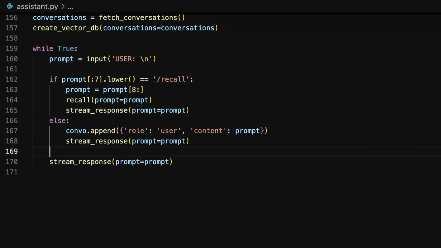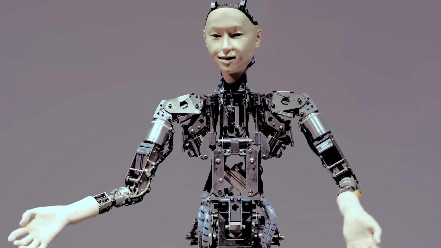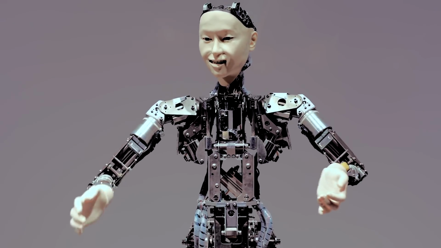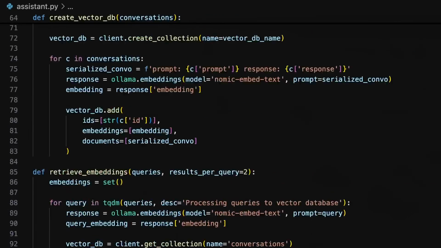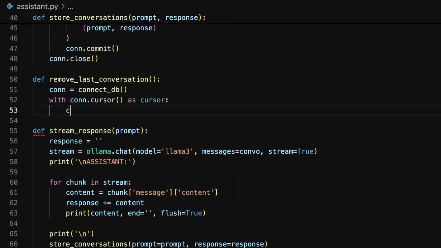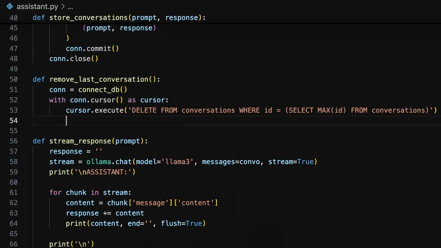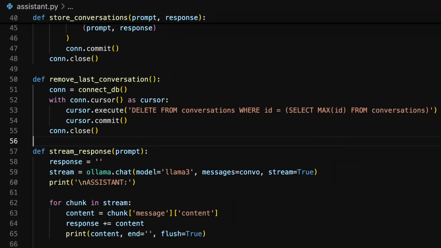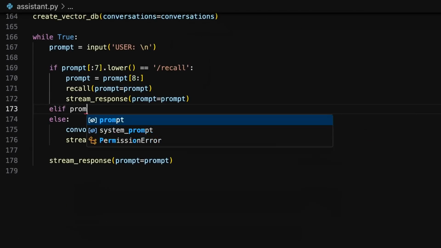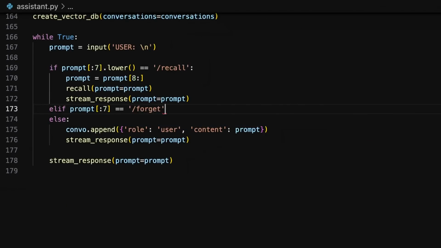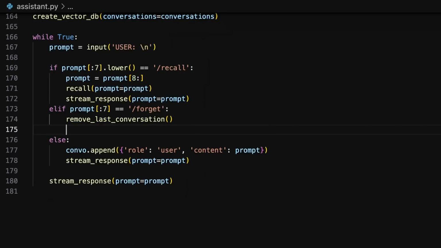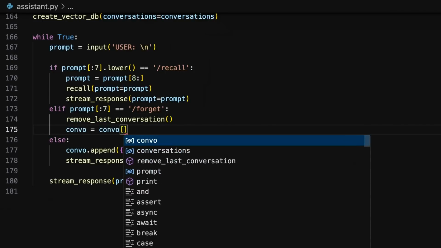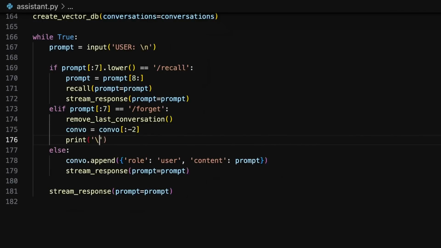With our /recall command now working, let's add a /forget command. When our LLM creates a bad response, we can keep our AI from memorizing bad responses in its database. For this command, define a new function called remove last conversation to run this delete statement on the Postgres database. After checking if /recall is in our prompt, check else if the first 7 characters are /forget. If so, call remove last conversation, remove the last response and prompt from our convo, and print a line break.